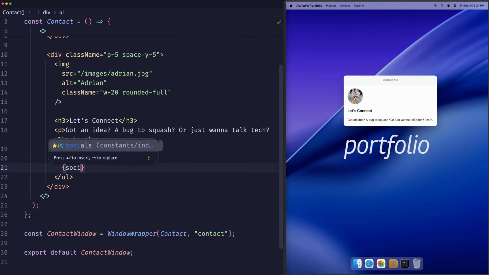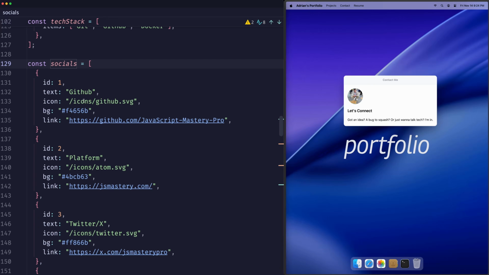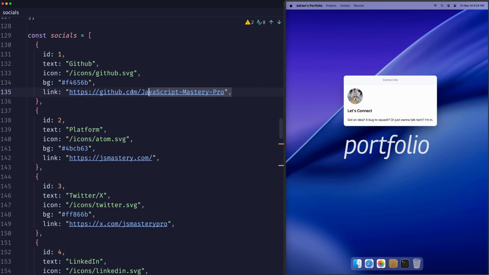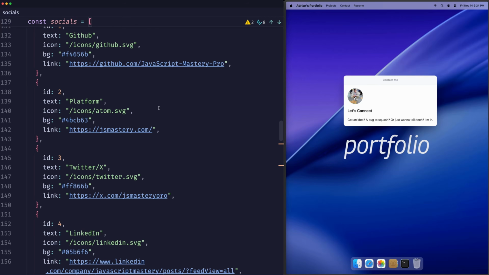Within it, map over your socials. These socials are coming from constants, of course, so we can keep things separated. And the only thing you have to replace here are the links. Currently, these links are pointing to my platform's Twitter and LinkedIn profiles. You want to modify these to suit your social profiles.